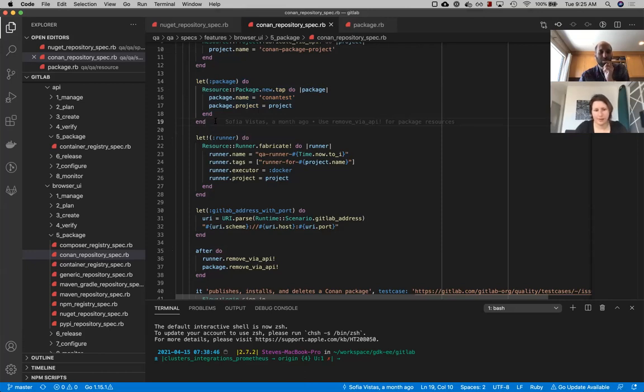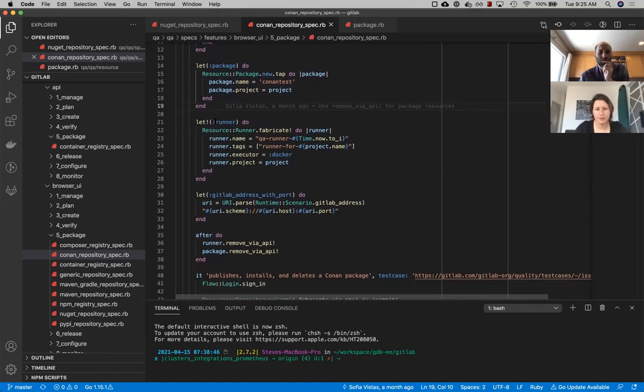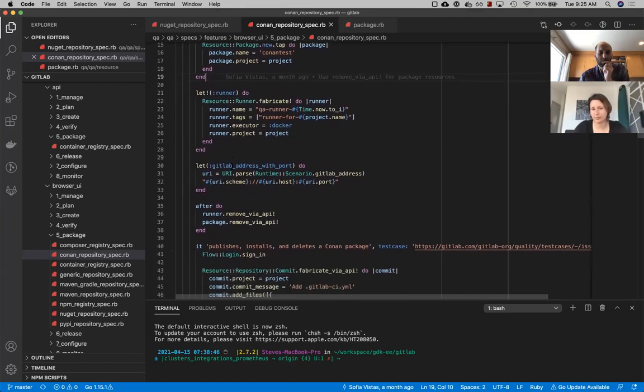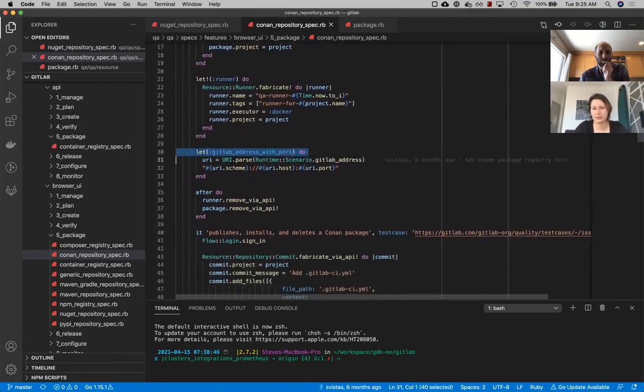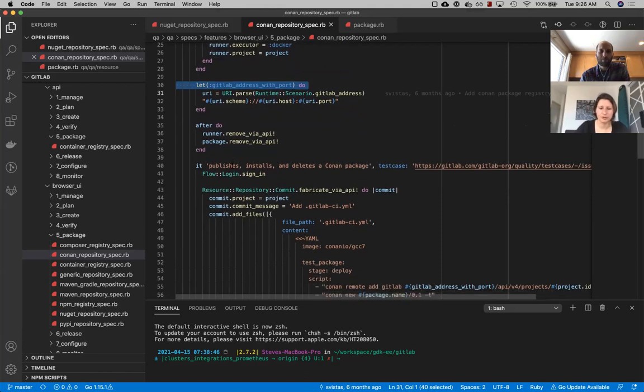And then afterwards we have some things that we need, such as the GitLab address with the port, because we need this when we are setting up the URIs that are needed for the GitLab CI YAML file to work. We will see a little bit below how it works.